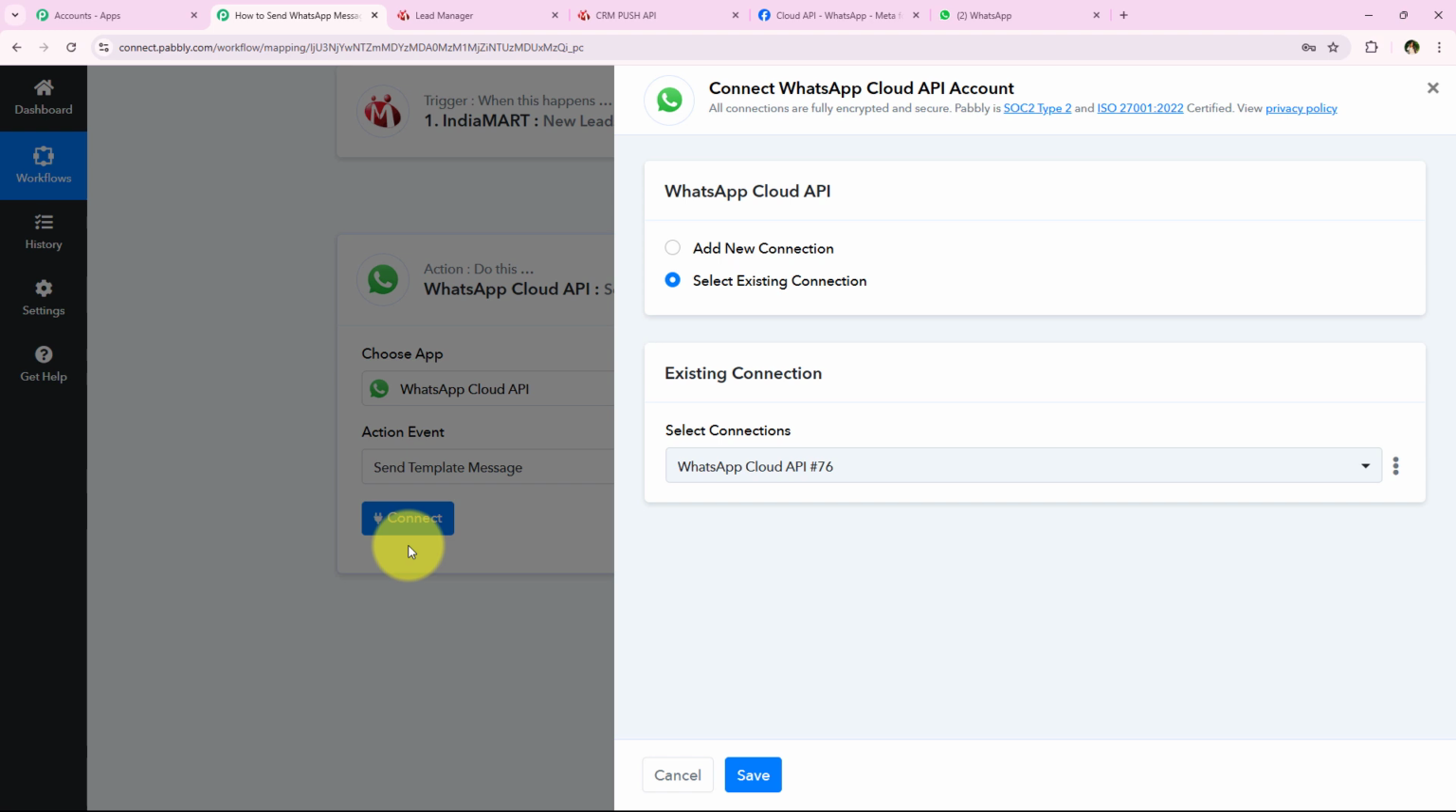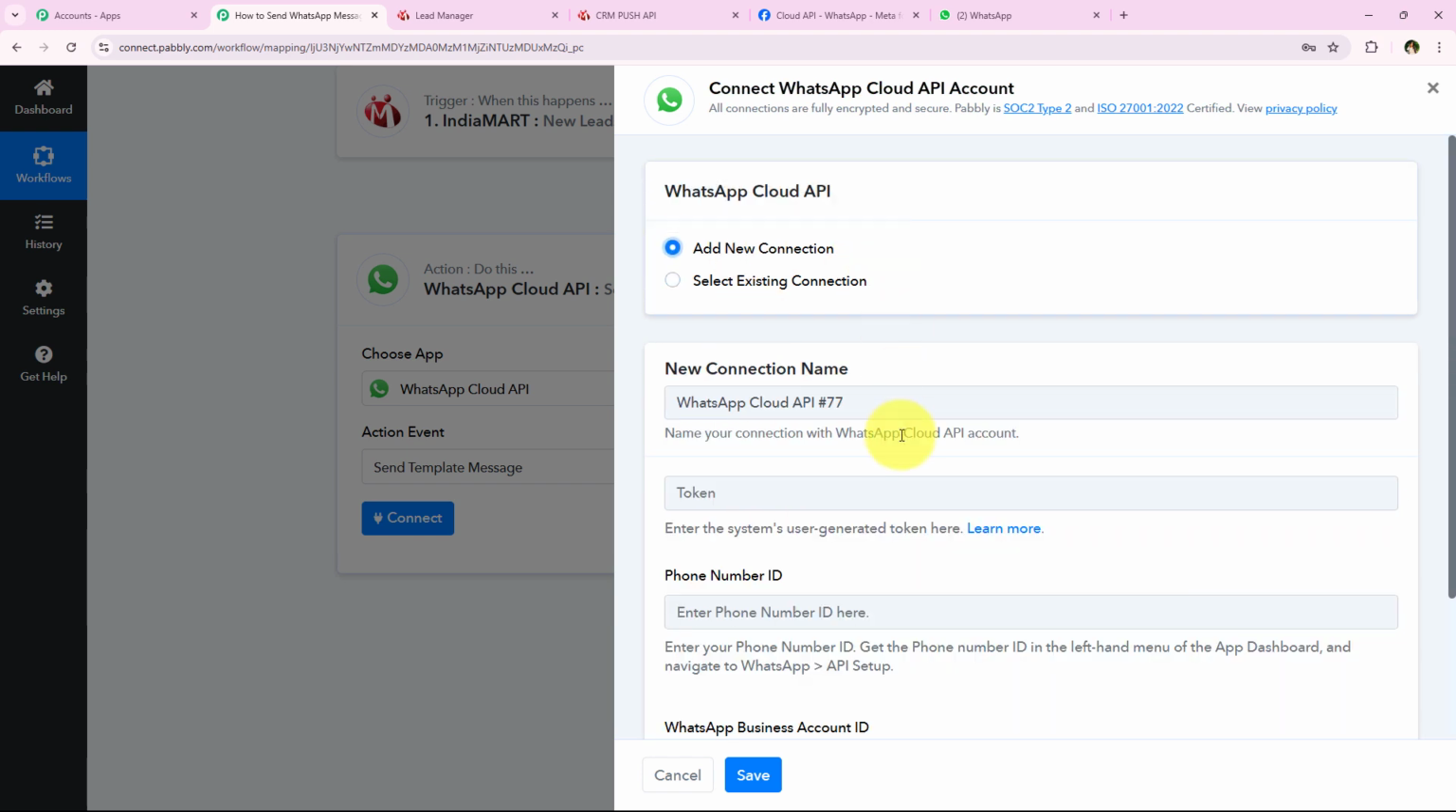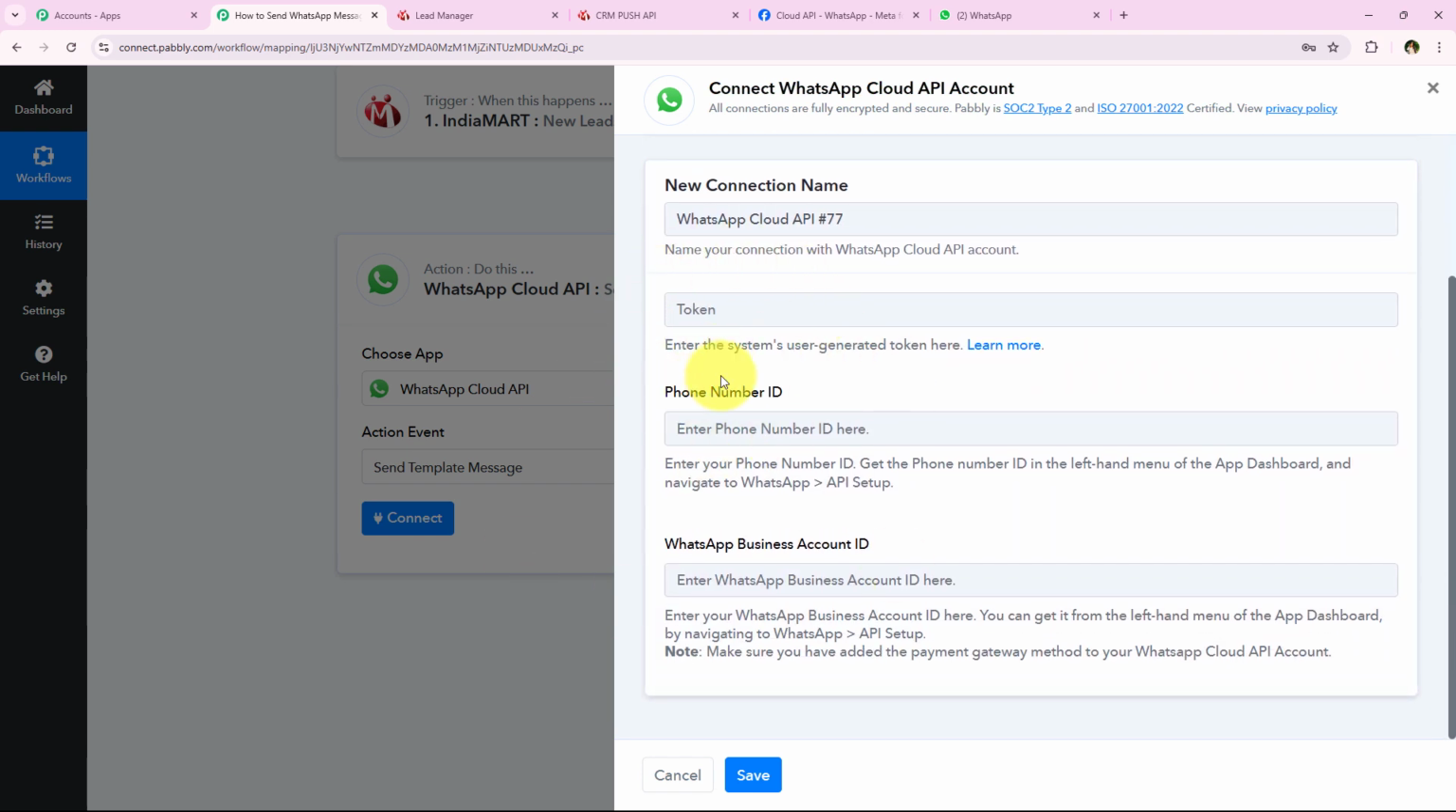And as soon as we click on connect, it is asking me to add a new connection or select an existing connection. So if you have already connected your WhatsApp Cloud API account with your Pabbly Connect's workflow, you can click on select existing connection and then save. But if you haven't, you have to follow me, click on add a new connection, and now it is asking me for the token, the phone number ID, and the WhatsApp business account ID. And to get all of this, we have to click on this learn more hyperlink given right over here.